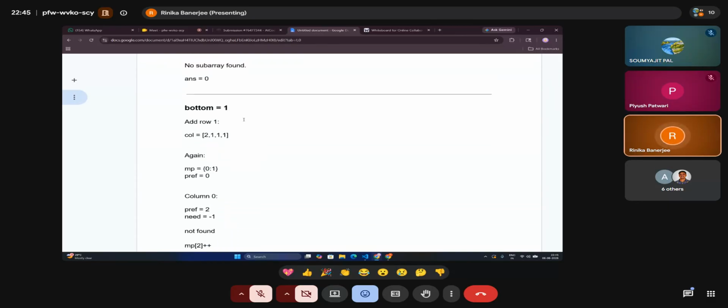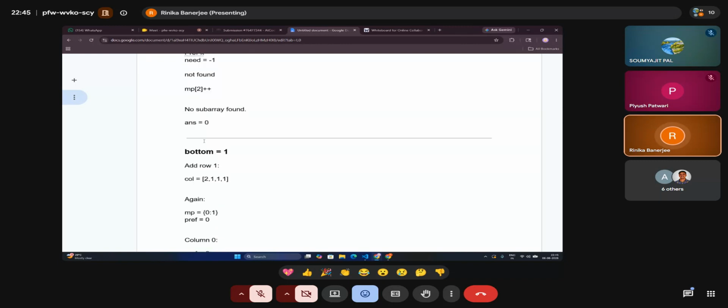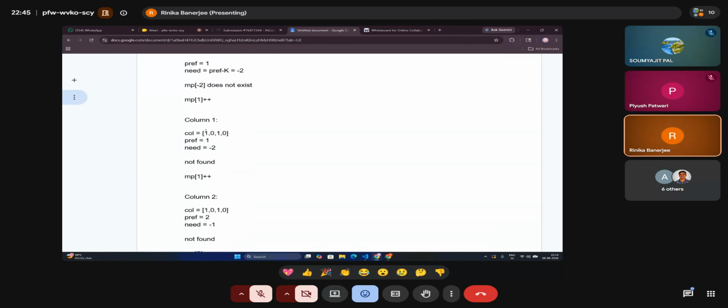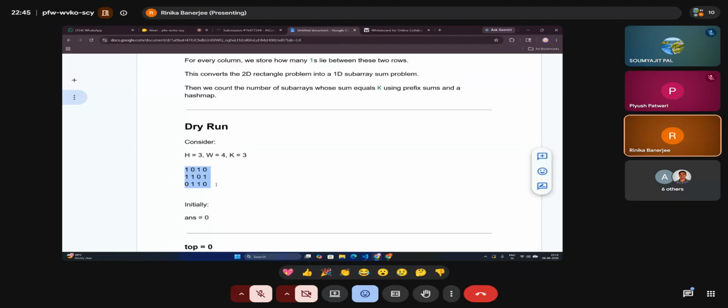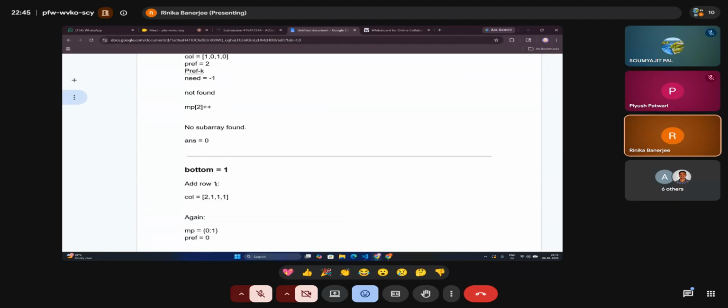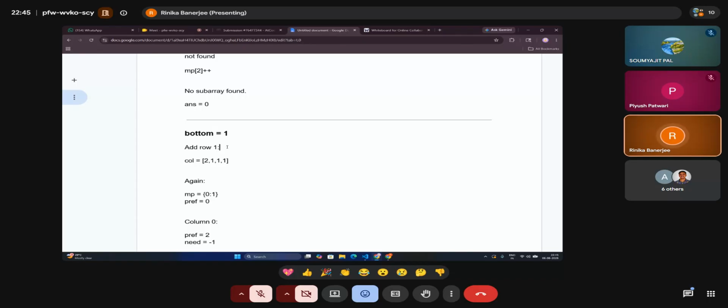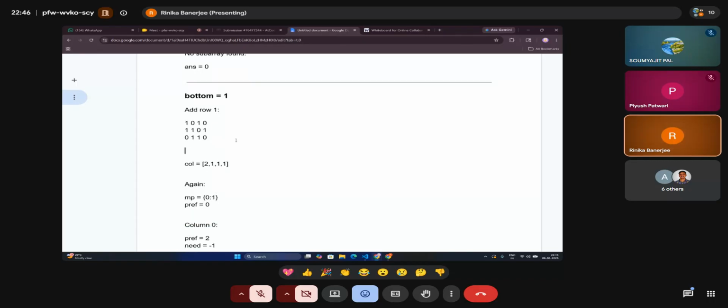So when bottom is 1, now we have the new column, and we are going to add all these values. Okay, so see, when bottom is 1, we have this as our initial matrix. Now we're going to add this value, 1 plus 1, here it is 2. Now 0 plus 1, it's 1. 1 plus 0, it's 1. 0 plus 1, it's 1. Now for each column, we have these sum values.